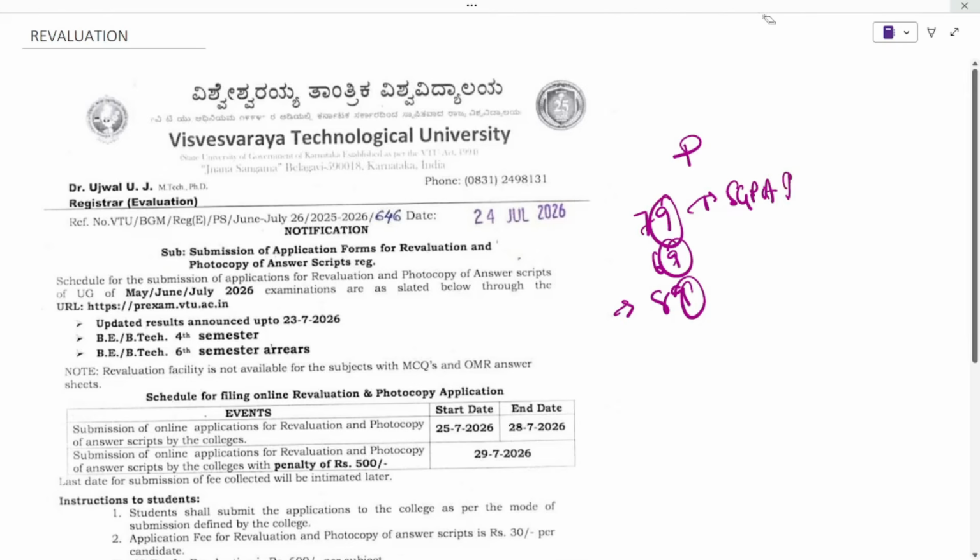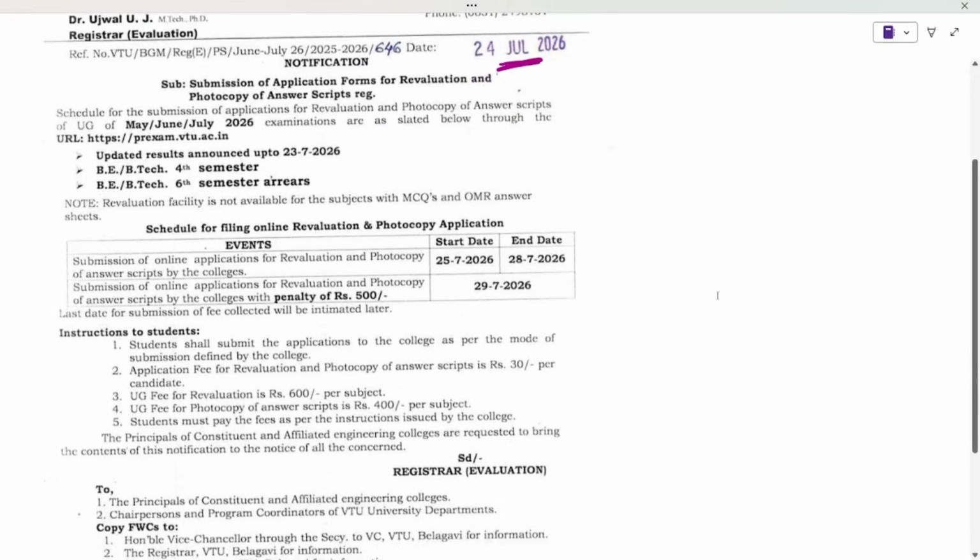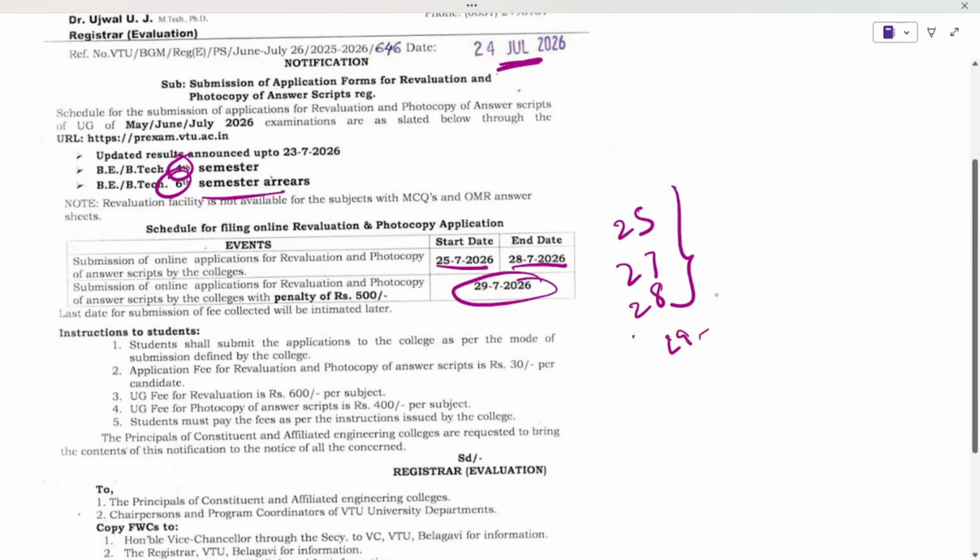Now let's see. First, they have released the circular today itself, and it is for the 4th semester and 6th semester arrears results. The dates are from tomorrow, 25 to 28, that is up to next Tuesday. You can apply on 25, 27 and 28, as 26 is Sunday. After the 29th, if you want to apply, you have to pay an extra 500.